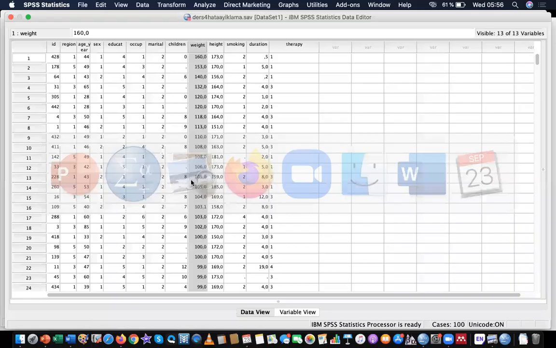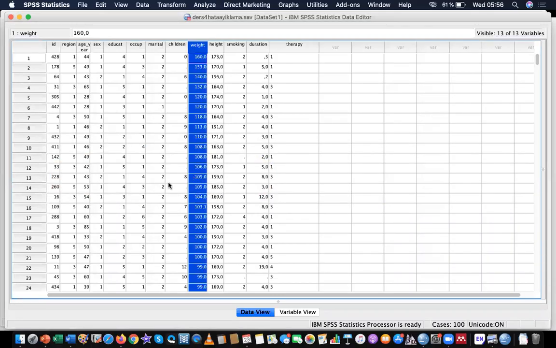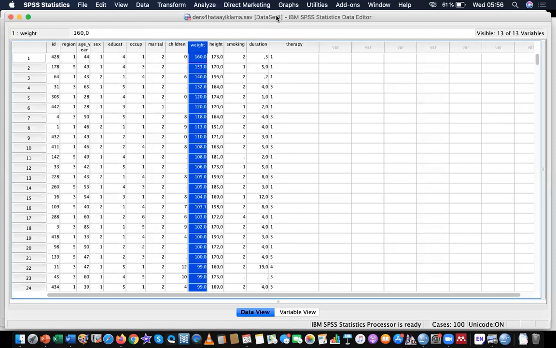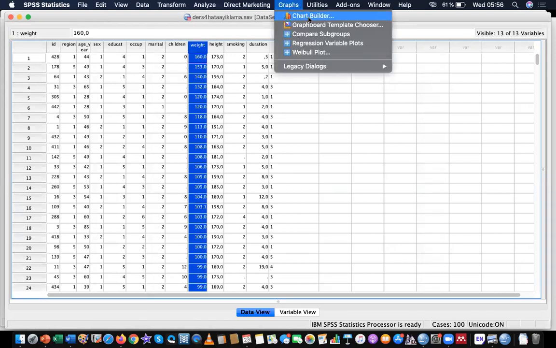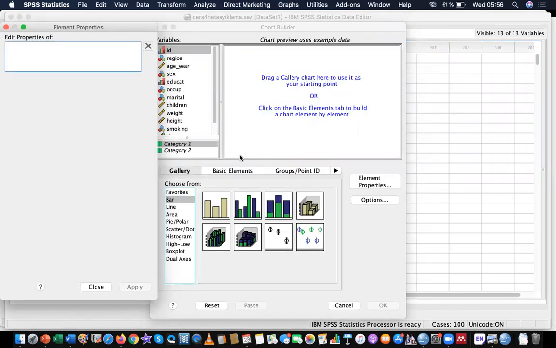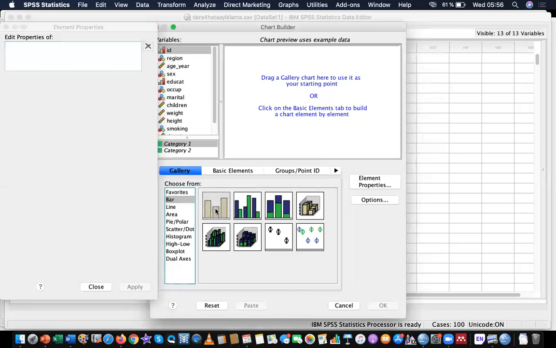Let me go to SPSS and perform these 5 different graphs or diagrams one by one. Bar graph. What does it look like? You already know it, I'm sure. We can do these graphs from Chart Builder or from the legacy dialogues. Let me check the Chart Builder. As you see, there are different types of bar graphs, different subgroups, like the stacked one, the 3D bar graphs. We will do a simple bar graph.